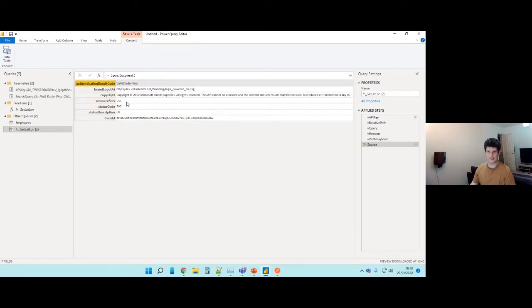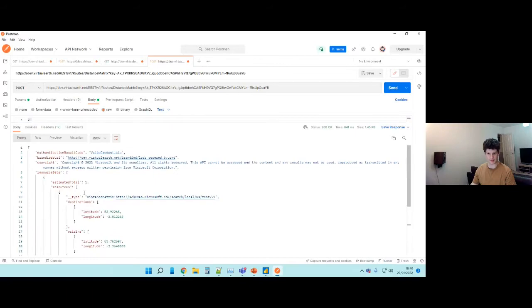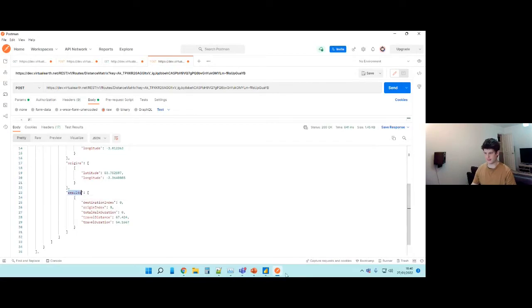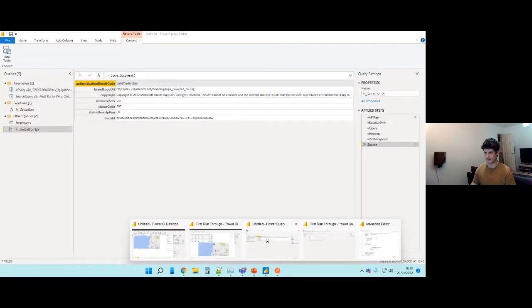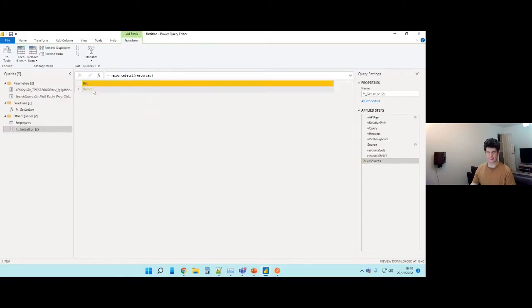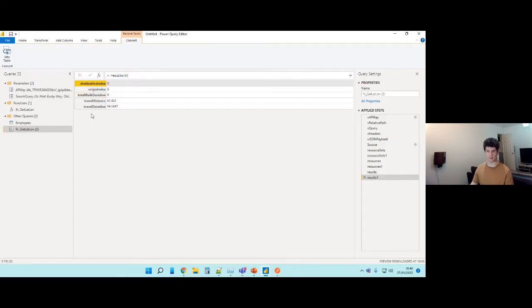So now we need to navigate to the right bit of the document. Again, we can go to Postman, and Postman helps us to visualize this a bit better. So we need to go into resource sets, into resources, and into results. Nice and easy. Cool. So we're going to resource sets, resources, results. And here's what we're after.